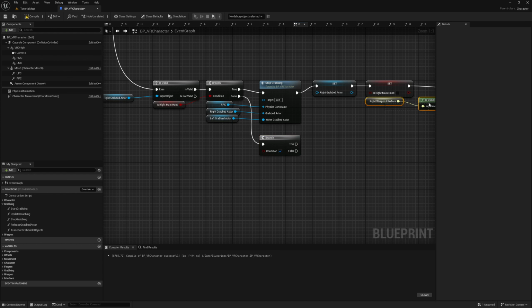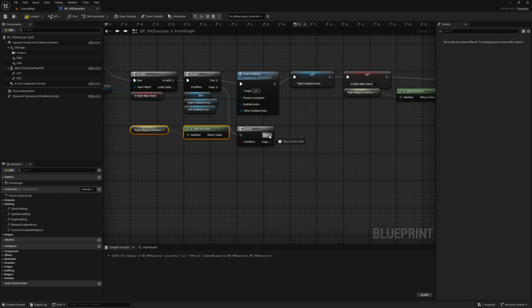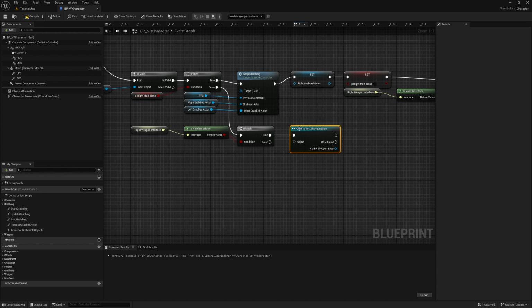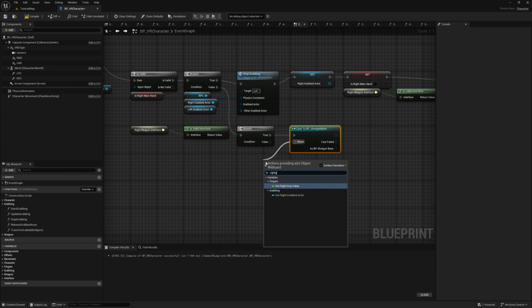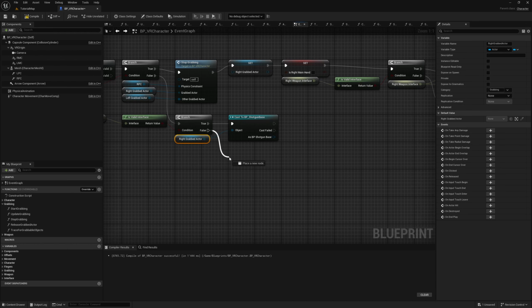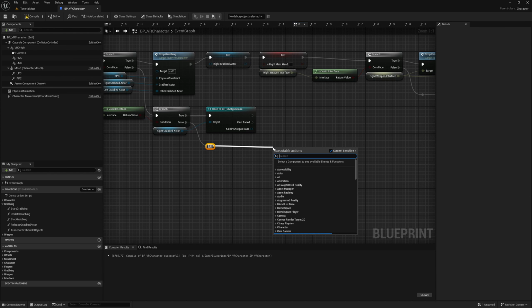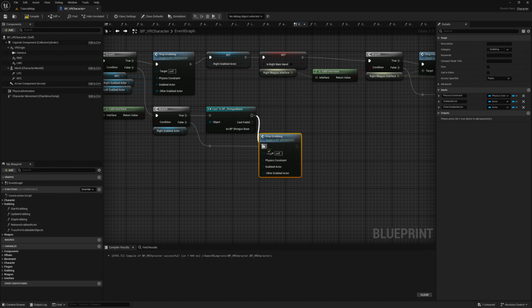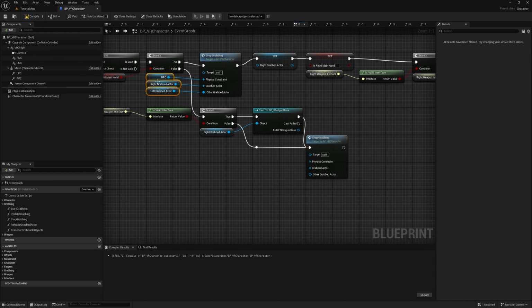and also check if the weapon interface is valid. Now, if it is true, we want to cast to shotgun base, and the object is our right grabbed actor. We will add a reroute node, and then we will call stop grabbing. And just as above, we have these three inputs. And let's connect these.